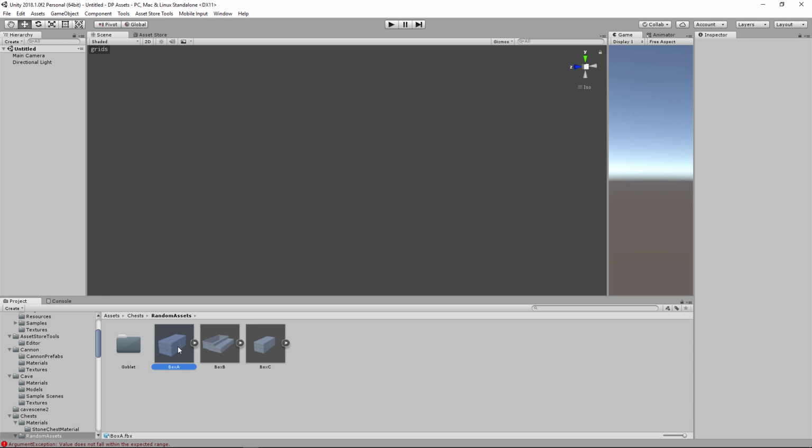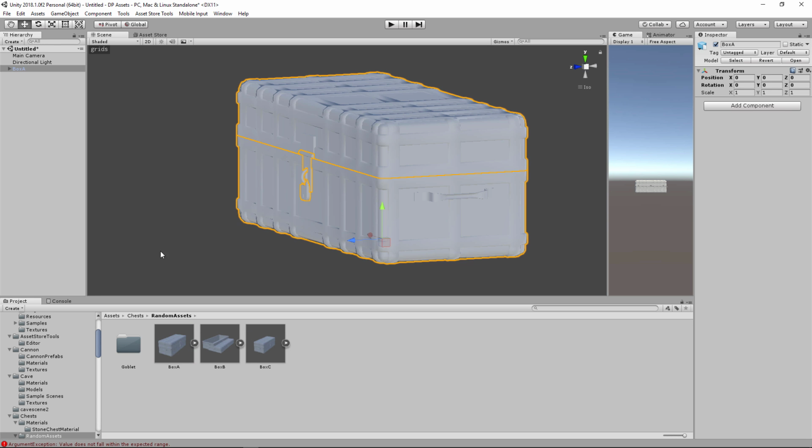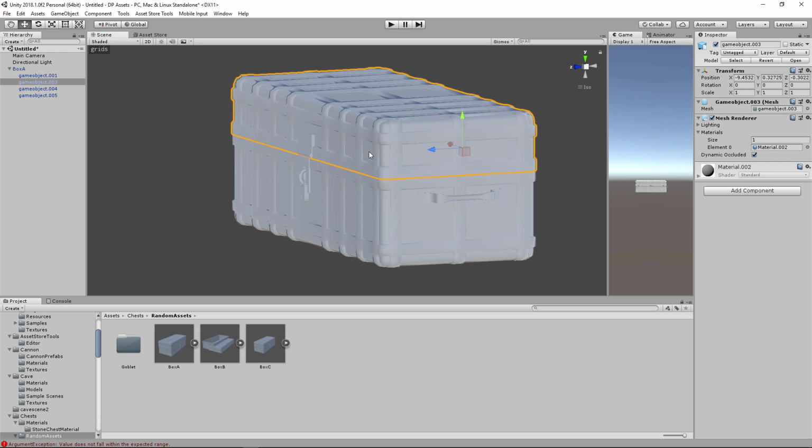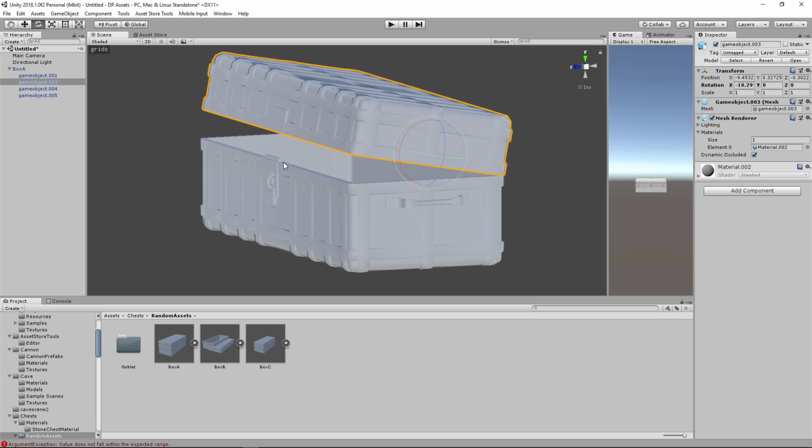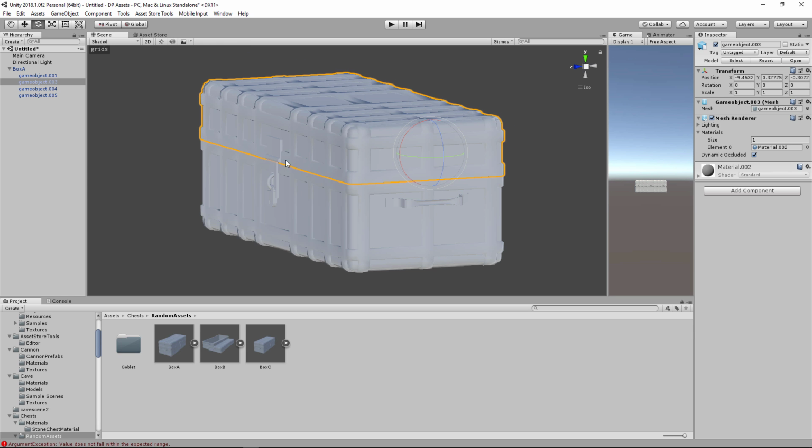All right, so we're in Unity. We have box A. Let's go ahead and drag this in here. You can see, as I go in here, if I rotate this, it rotates well, except this latch is not attached. So I can name these in Blender if I want to. I could have named this like top, for example. And then I could have named the latch, etc. So I'm going to name this latch.